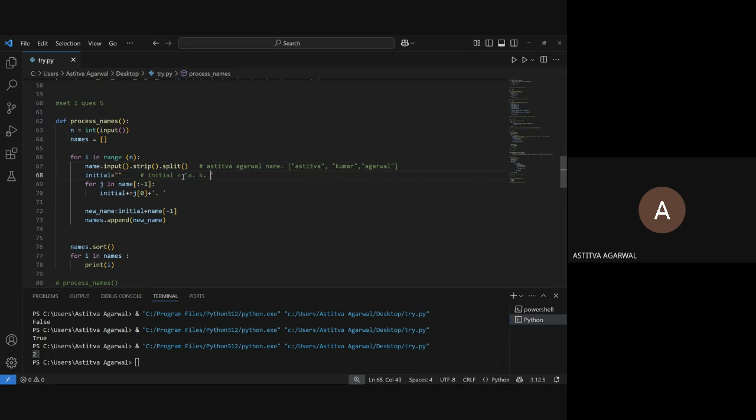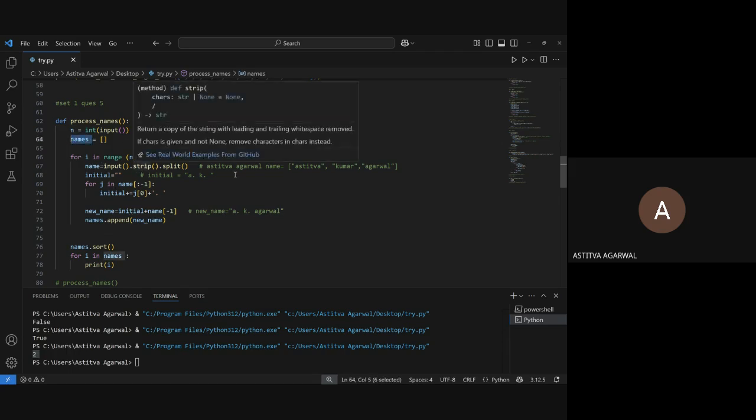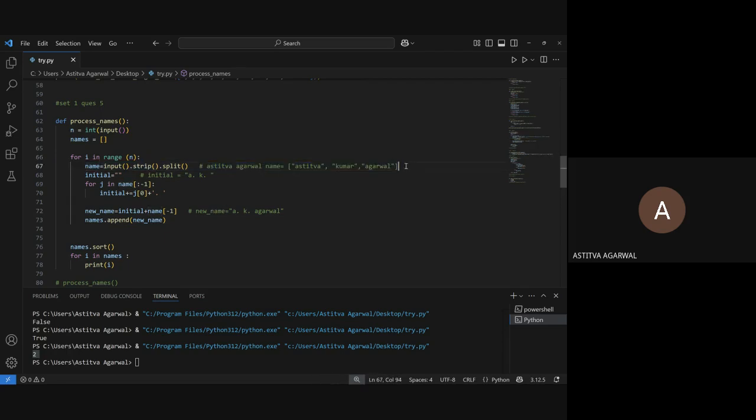So my name will look like new name is equal to this and Agrawal. Okay, so this is the new name, and we are adding these names to the names list. So one by one, for the number of times it takes an input, it makes a list of that name. It first adds initials, then makes a new name and adds that new name to the list provided here.